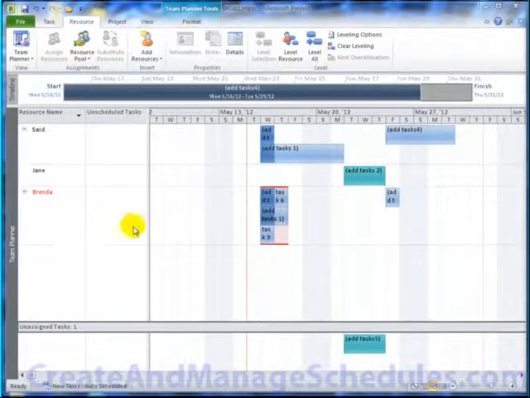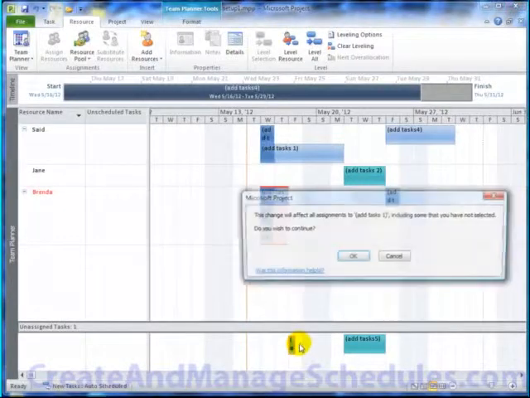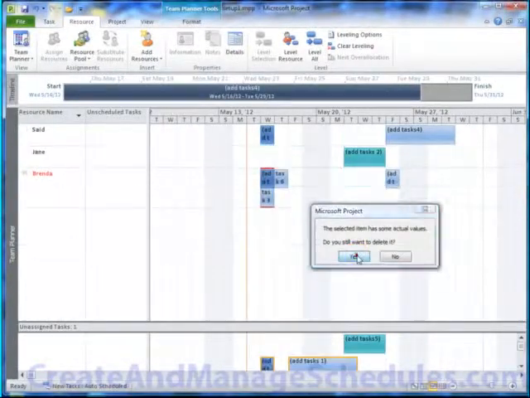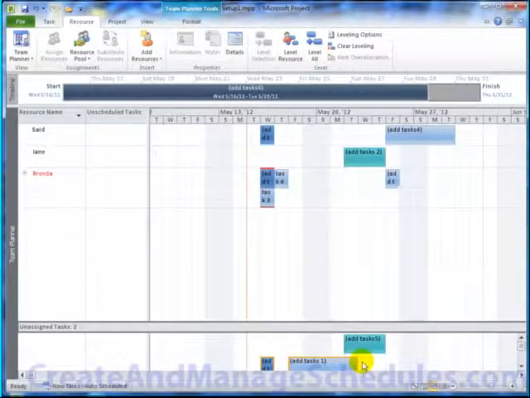Now if you're using an agile methodology in your project management, you can actually use this unassigned section here as a backlog. So let's say you have some task here, you can drag it down here, it's unassigned, and this will be in the backlog, which you can then assign to someone when they're available.